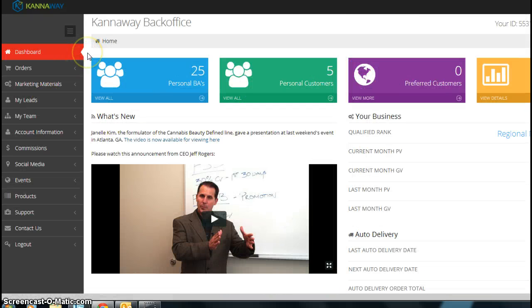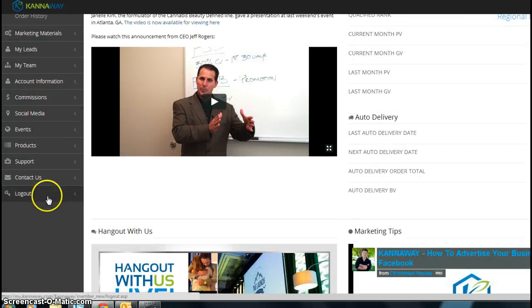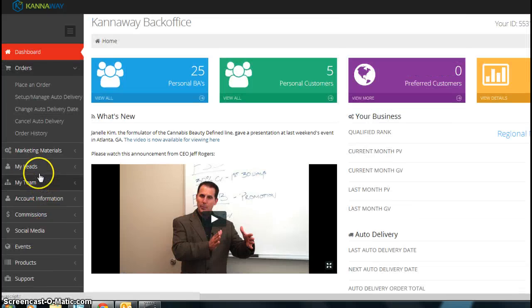So the most important part of the back office, in my opinion, is this left-hand column over here. Again, right now we're looking at the dashboard, but we're going to go through this more as an overview, and we'll go over the details of every single tab in the future videos that we have in the training site. So orders, you could place your order.